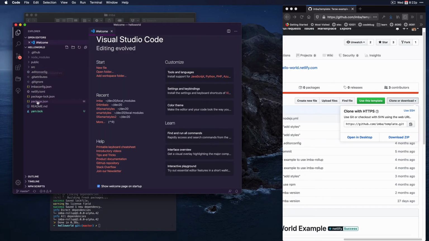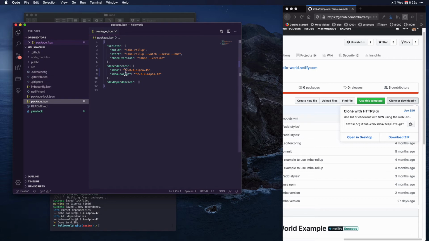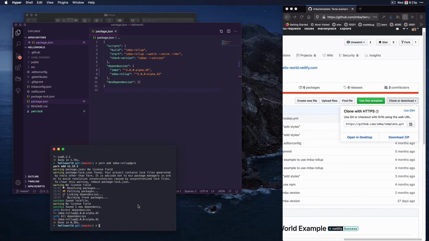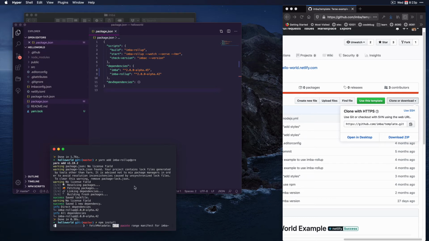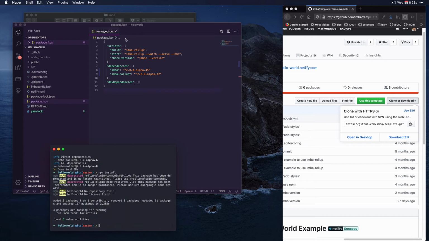Okay, we have our project. If I go to the package.json, I see that I am in the alpha version of Imba and the alpha version of imba-rollup, which is great. And we're going to use this start command to create a local server. One thing I forgot to do is to just run yarn, or if you're doing npm, just do npm install. Let's do that one. And it's going to make sure we have all our dependencies installed.